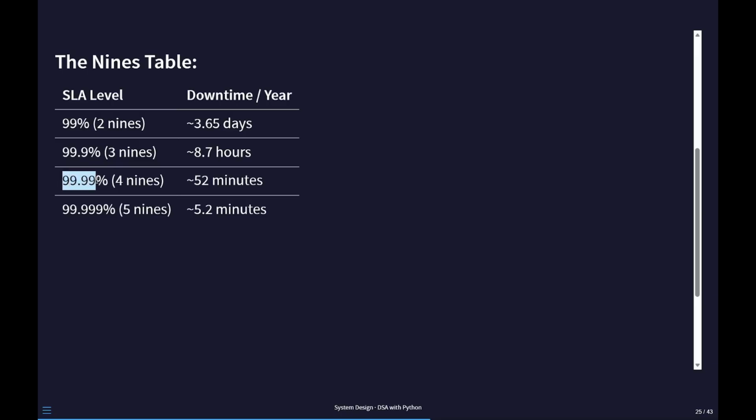4 nines, 99.99%, is only 52 minutes per year. This is what most customer-facing services target. 5 nines, 99.999%, is 5.2 minutes per year. This is typically only required for critical infrastructure, payments, telephony, hospitals. Notice how each additional 9 is approximately 10 times harder and more expensive to achieve.